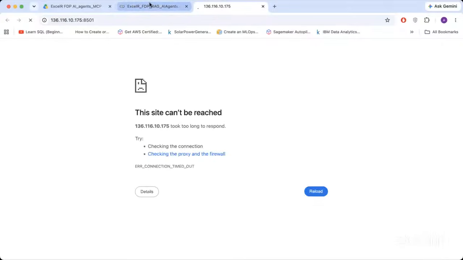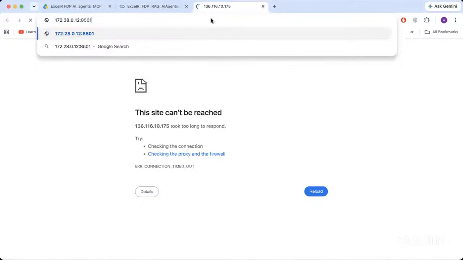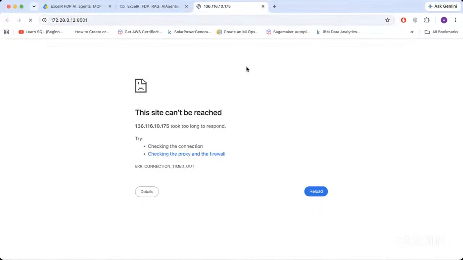Okay, we'll just have to wait a little bit. And I'm just trying it with this. If not, I'm just gonna head over back to the VS Code.